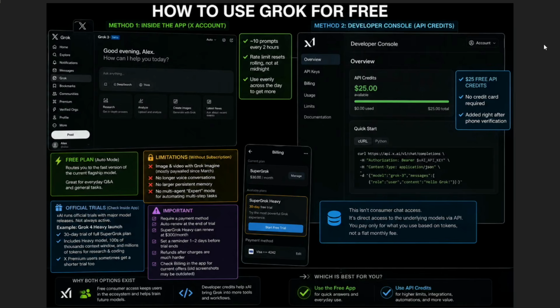If it doesn't cover you, the next move isn't a workaround, it's timing. XAI runs official trial windows tied to major model launches, not on some fixed recurring schedule, but consistently enough that checking before you pay is always worth doing first.